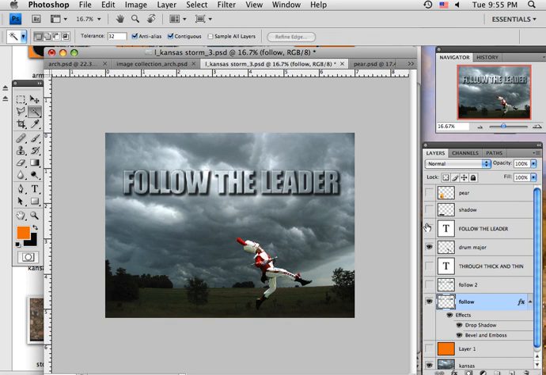Now, yes, the follow the leader red is also usable, but this is a little more subtle. The red's over the shadow, and you can't see the bevel, but you can see the shadow, and that helps it somewhat. But by taking that off and letting the clouds do the work, it's a little more subtle. And then, of course, I've got the through thick and thin, just in black, as a sub-headline.